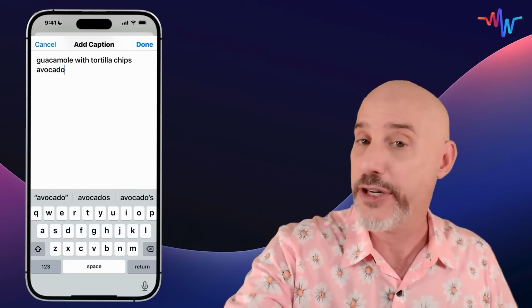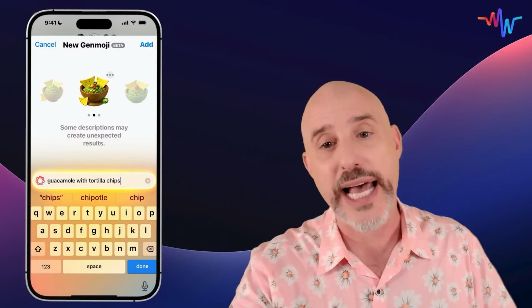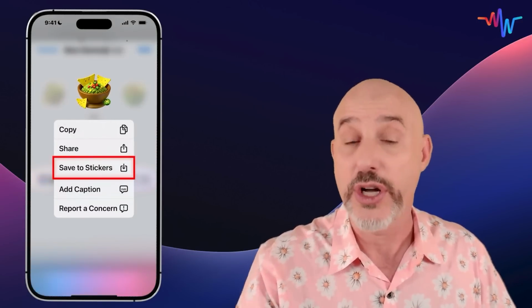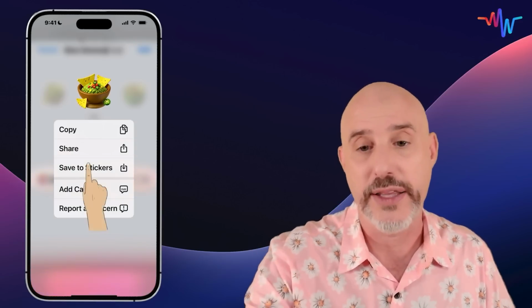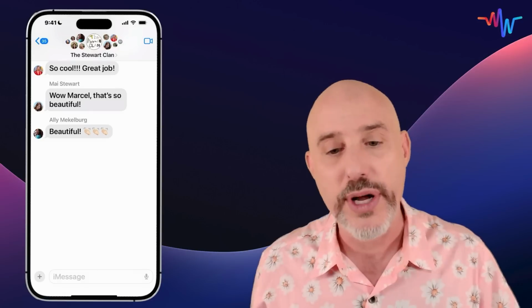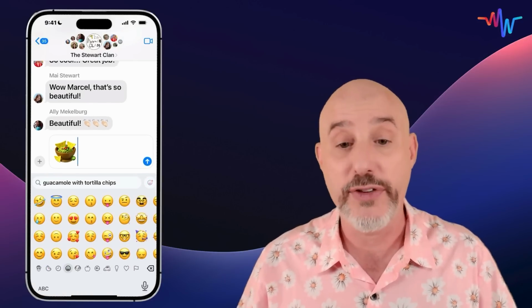That's going to make it easier for me to find this new guacamole emoji. In addition to that, you can press and hold on it and add it to your stickers collection, which is a really helpful way to find all of these emojis once you've added them. Once you've done that, click the Add button in the upper right-hand corner and you can send that guacamole and chips emoji out to any of your friends.